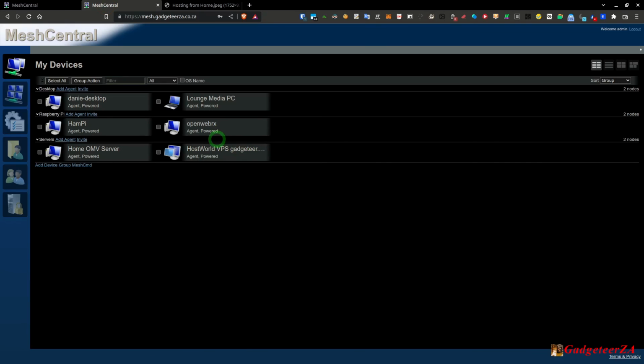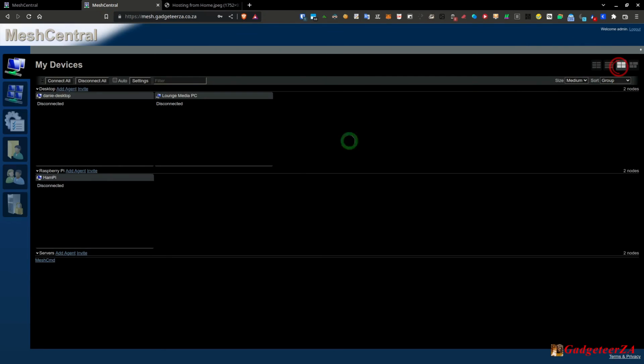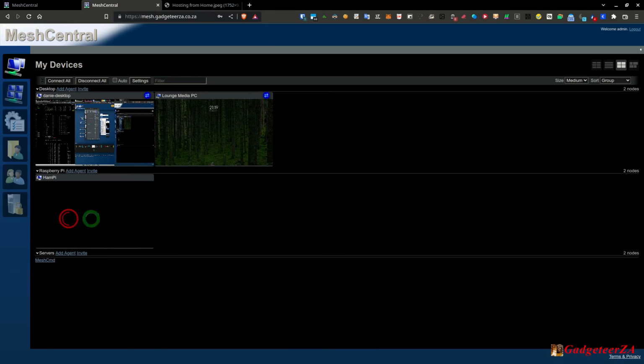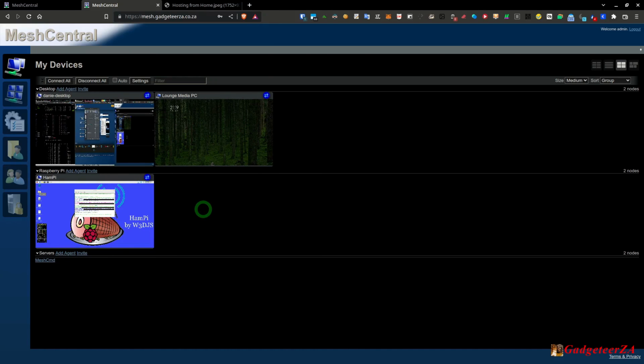So yeah, that is really then MeshCentral. If you want to use it, like I said, this will at least maybe help you get around that problem of how do I get it to work, or how do I get it to connect behind something like Nginx Proxy Manager. So yeah, I hope you found that of interest.